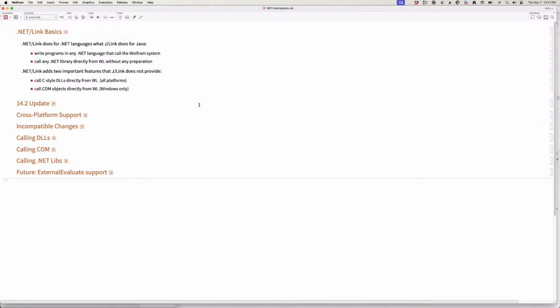So, let me understand. I mean, a .dylib file, that's a Mac specific thing, right? Yeah, what files are we talking about here? Whatever is right for your platform, right? So on Mac it would be a lib file or a .dylib, and in Linux it's a .so file, and then on Windows it's a DLL file. Whatever the standard shared library convention is for your platform. Okay. And .NET Link also lets you call COM objects. Yep. Okay, all right, fine.